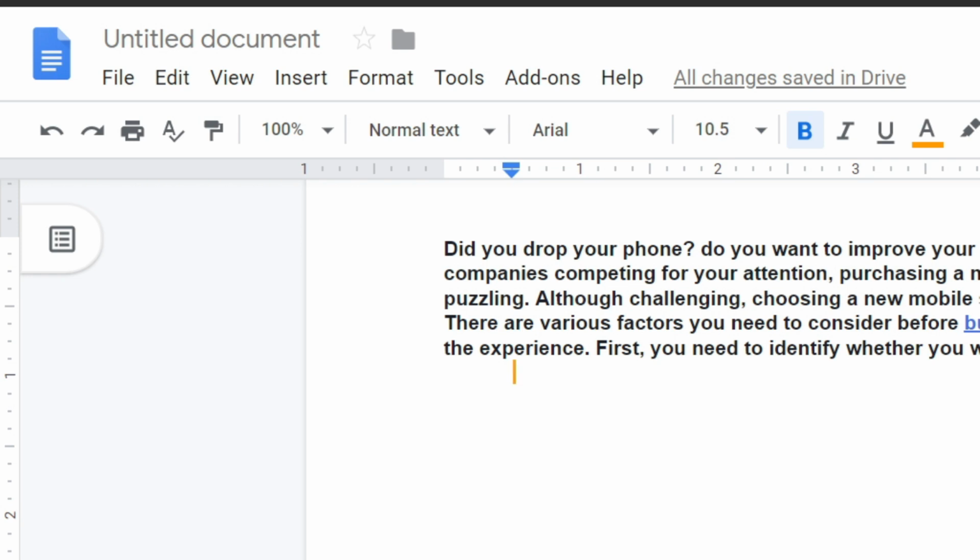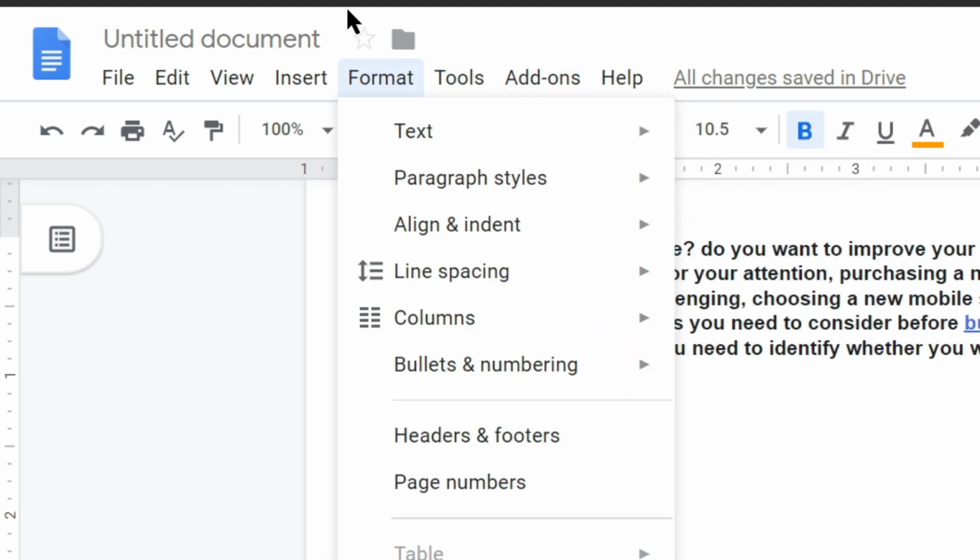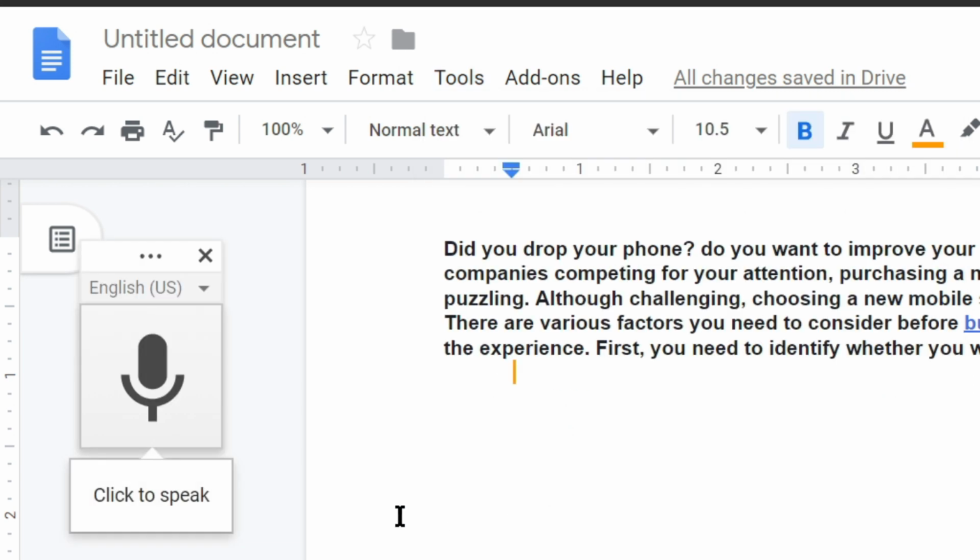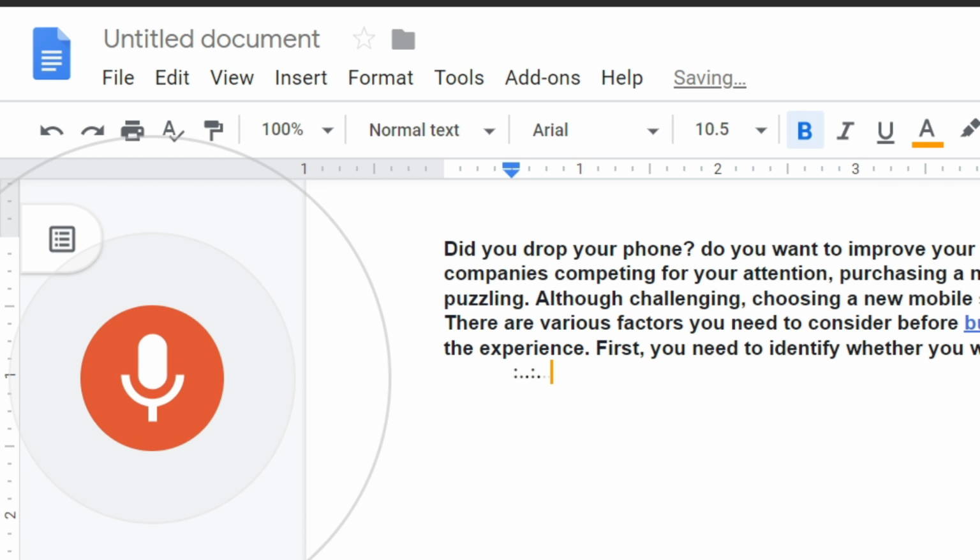Grammarly.com, you can use it to just correct your grammar mistakes, but to write articles you can use Google Docs. Suppose you want to write a single word, you can just click on tools, then click on voice typing, just click this icon and say anything. Hey, write a single word for me.